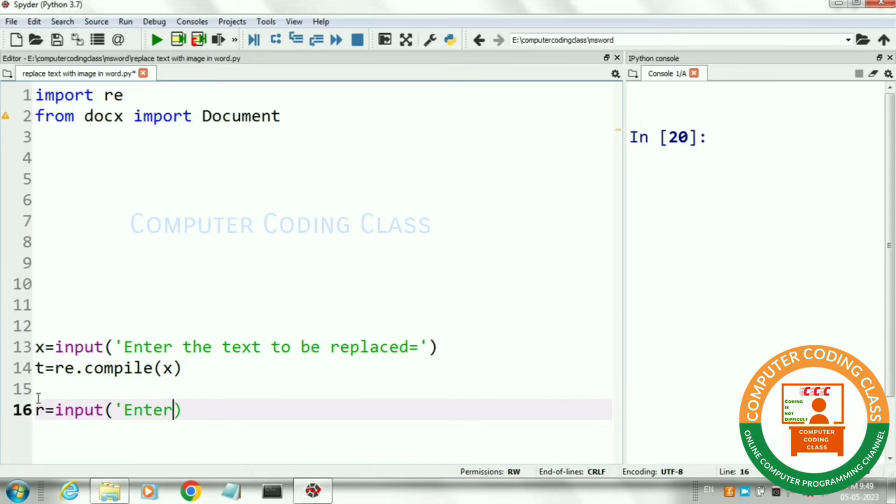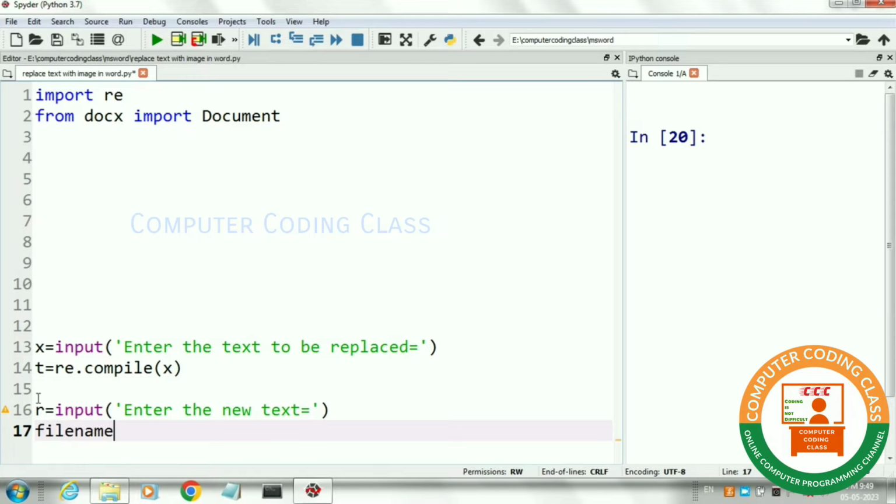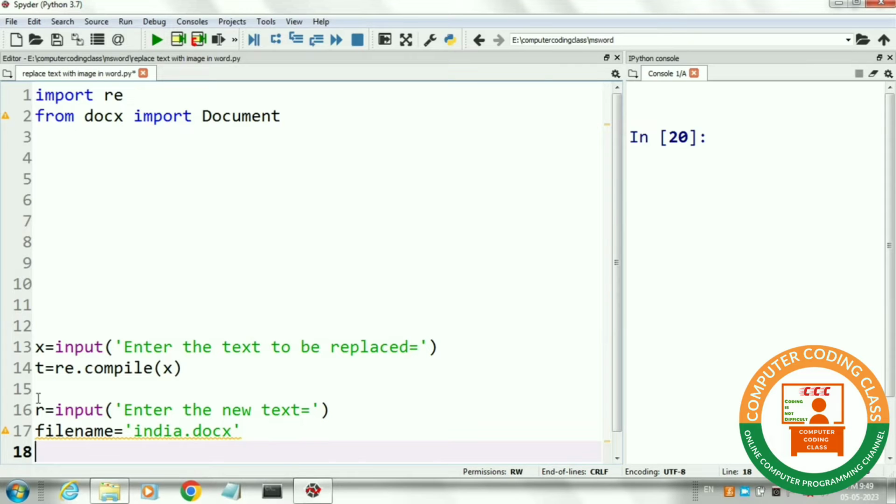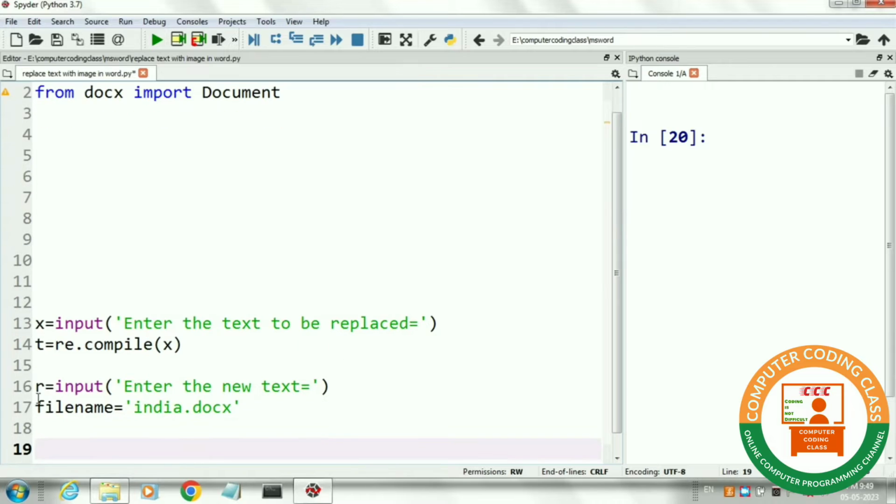Next we will import the new word which will be placed in place of old word. This string will be stored in a variable r. Next we will input the file name. It means the name of docx Microsoft Word file. Here I am using india.docx file. You can also input from the user.